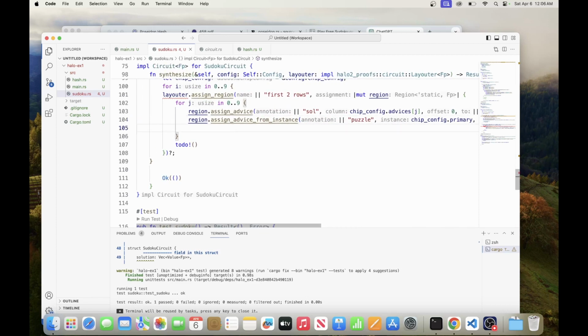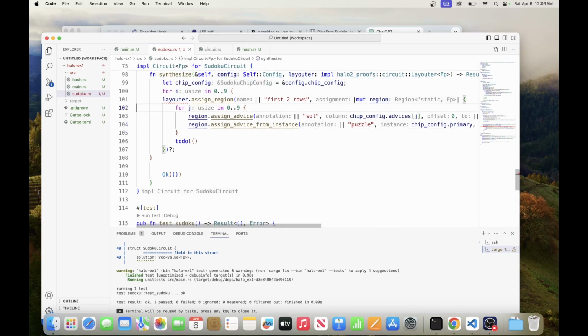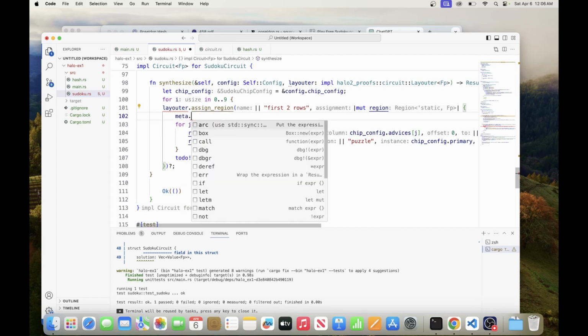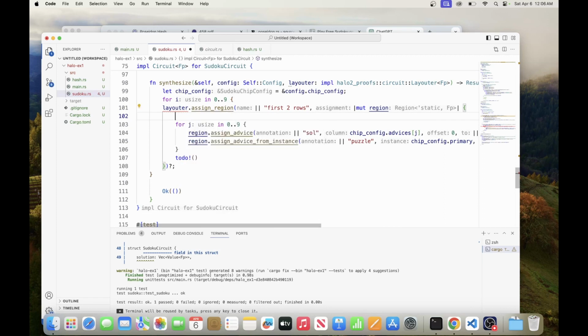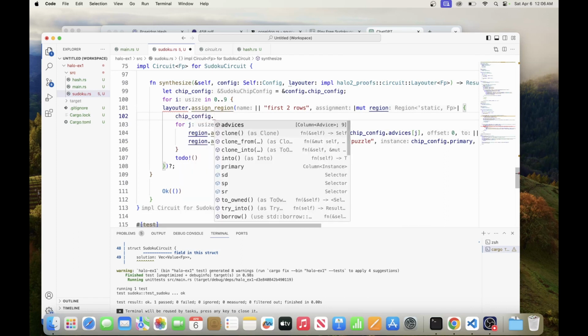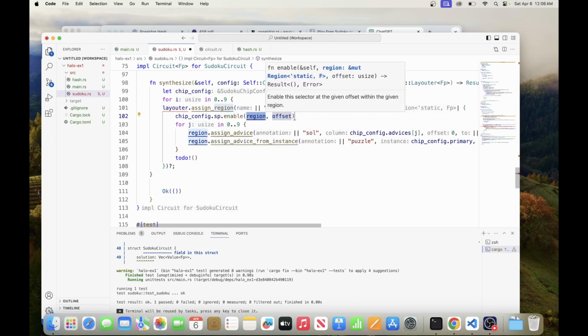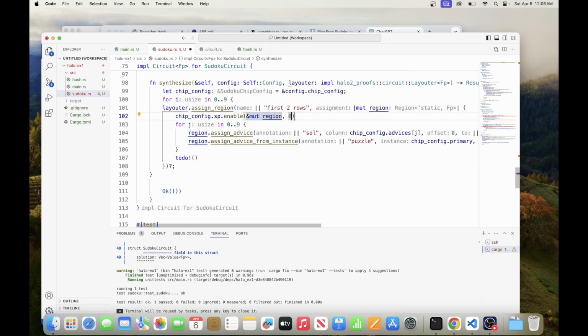And that's it. We have to activate the condition we have, the sector we have. So meta, it's not meta. So it should be chip config dot. This is the primary check enable one on the row on this region and on row 0. Then it matches 0 and 1.